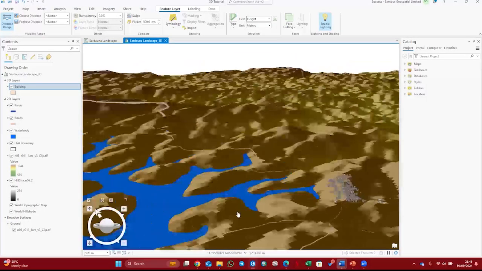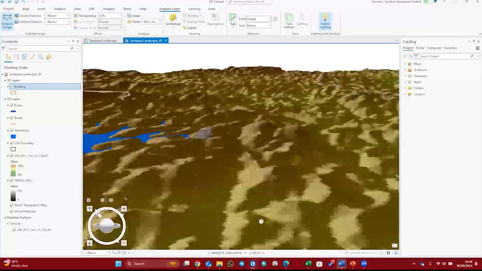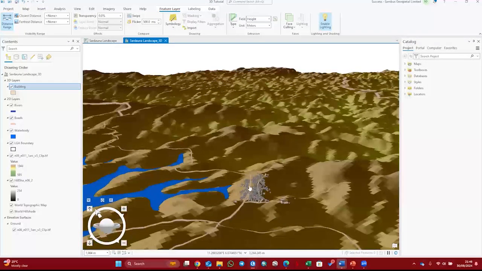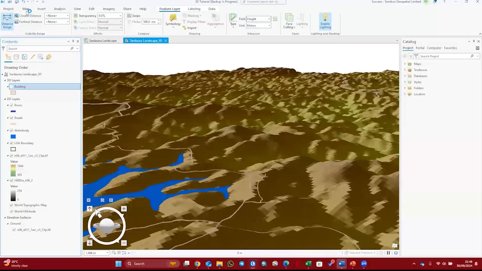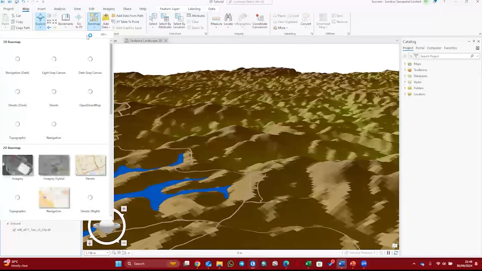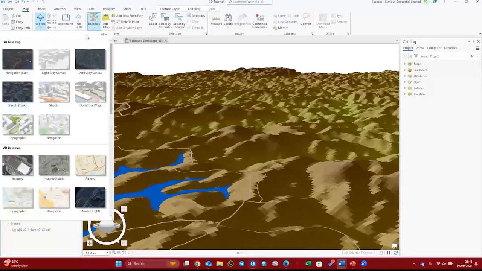So all you need is just your SRTM data. This is your digital elevation model. Then again, if you don't have this building data like I do, you can as well come straight to your map and select base map to load. Then you can see different kind of 3D base imagery. Like, okay, let me just select topography.